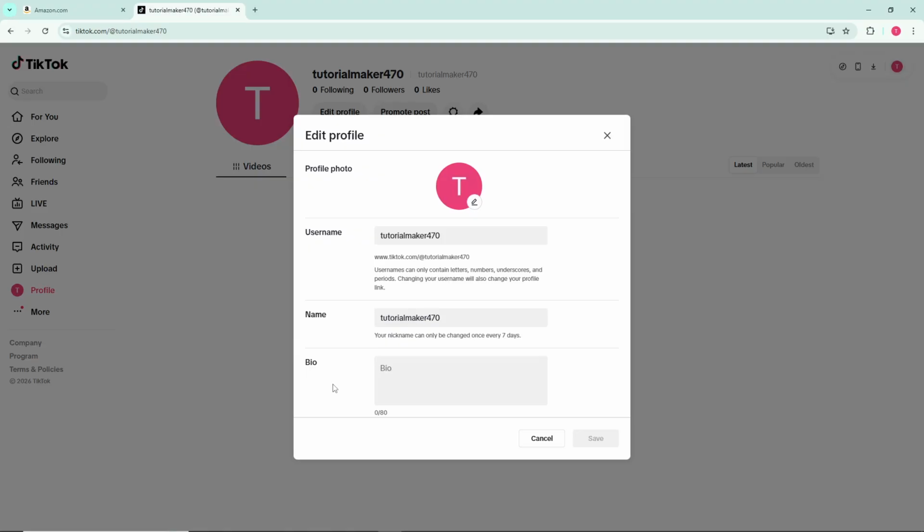If you don't have a business account, don't worry. You can still add your Amazon wishlist by pasting the link directly into your bio section. Just click into the bio text area and paste the link there. This way, your followers will still be able to access your wishlist when they visit your profile.